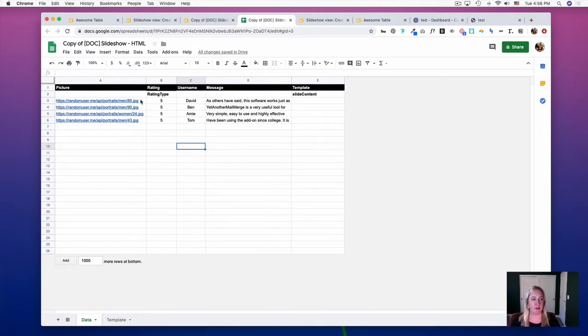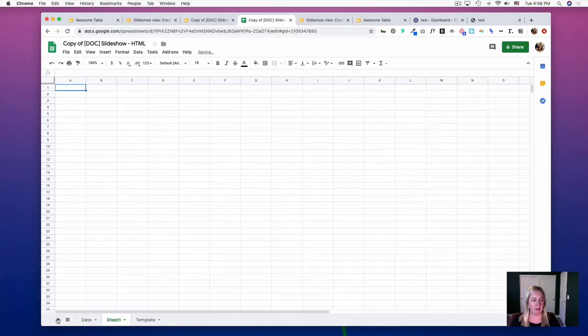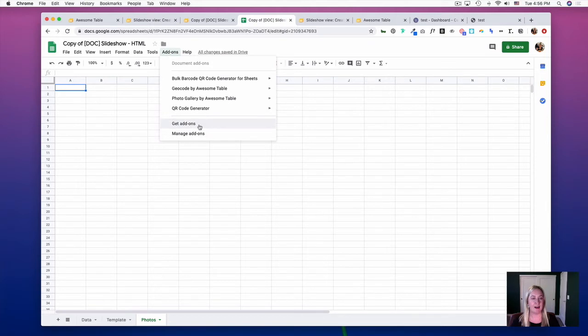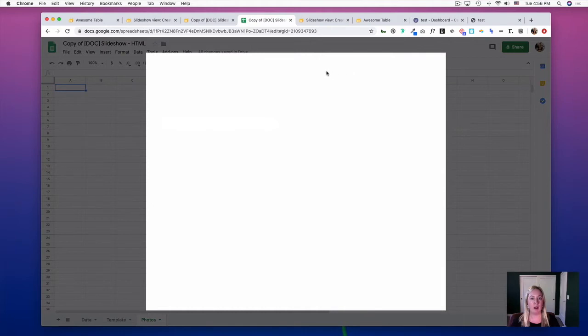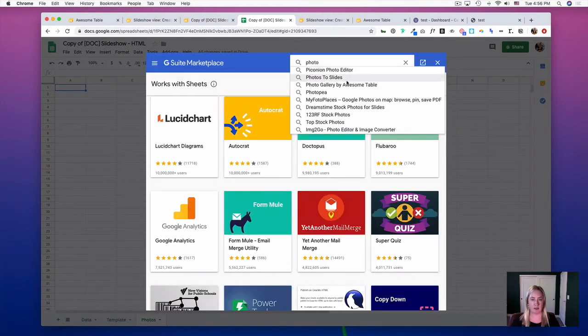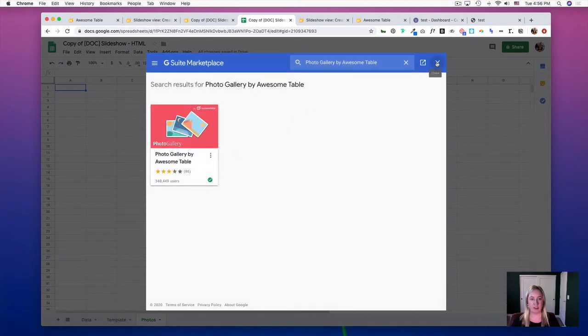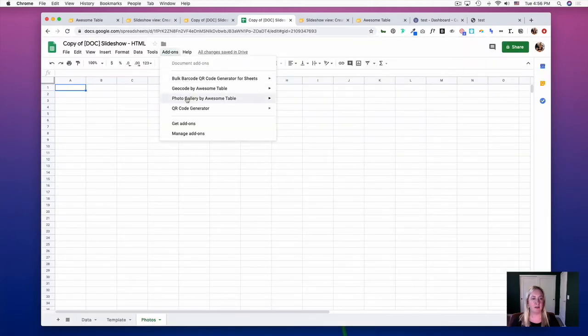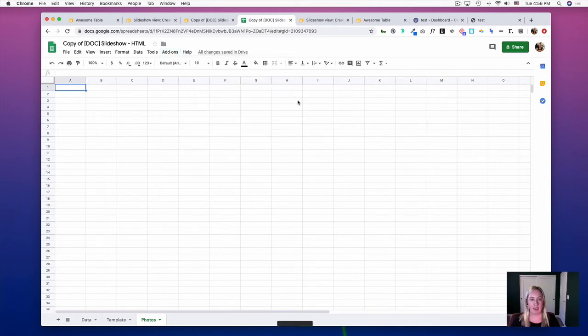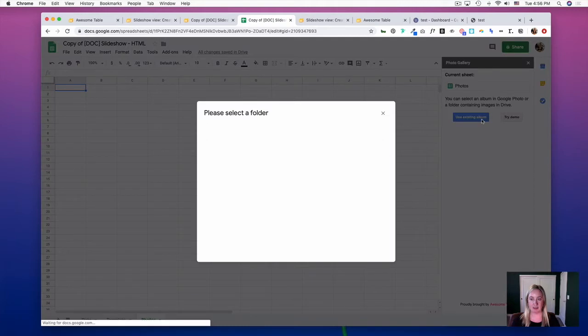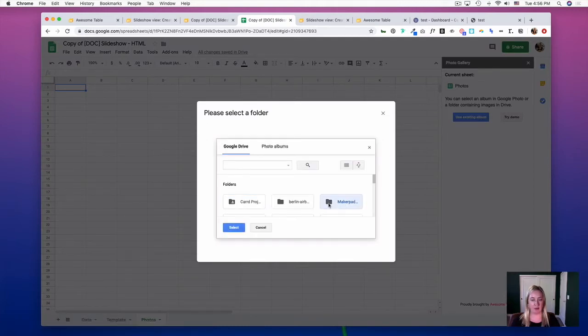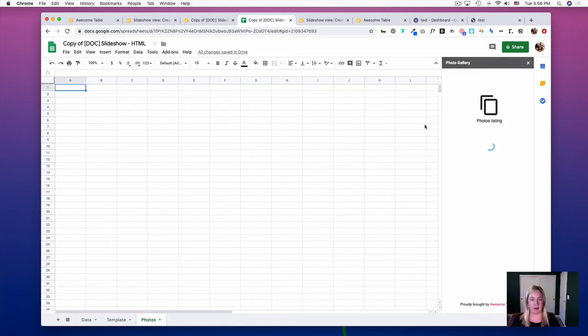So to update these, I'm going to create a new worksheet, and I'm just going to call it photos. And you need to get an add-on called Photo Gallery by AwesomeTable. So to do that, you would click on Get Add-ons, and then you would search for Photo Gallery by AwesomeTable and then install it. So it looks like this. Once you have installed it, you would click on Add-ons, Photo Gallery by AwesomeTable, and then edit a photo gallery. I am going to use an existing album, and then I'm selecting the folder that I already created with my photos inside of it. And now it will populate the photo links.